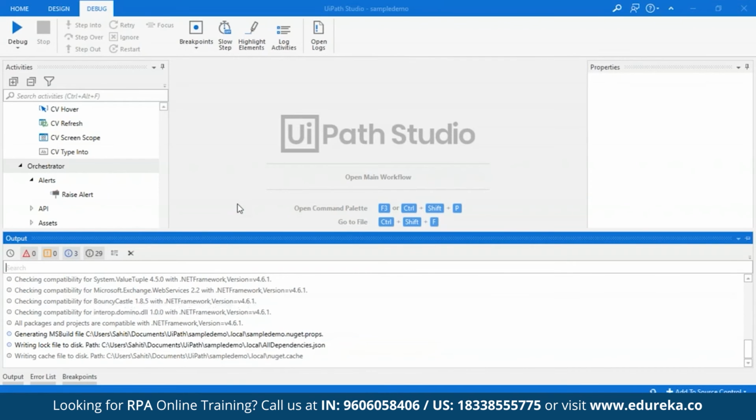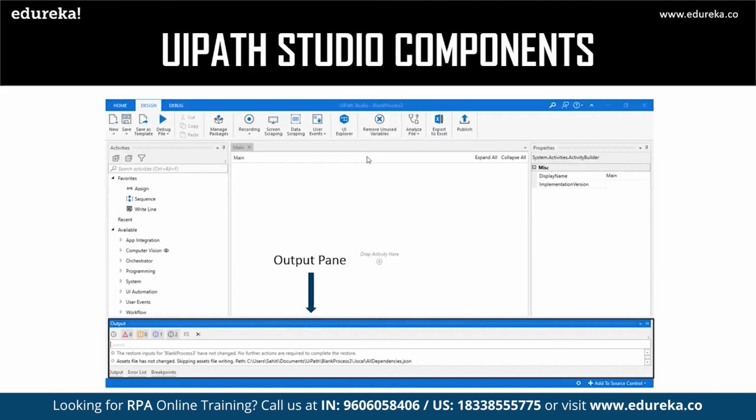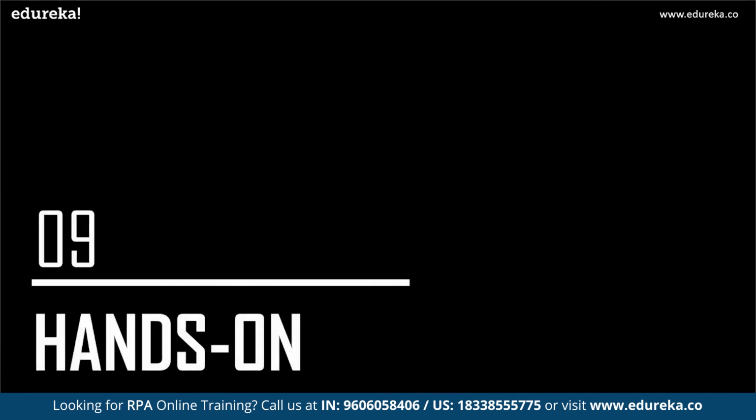So output pane is basically where you can see the output in short. So guys, these are the various panes that you have to understand about in UiPath Studio. To just give you an overview of UiPath Studio, let's take a look at the hands-on for today's session. So let's start with the final topic for today's session, that is hands-on.